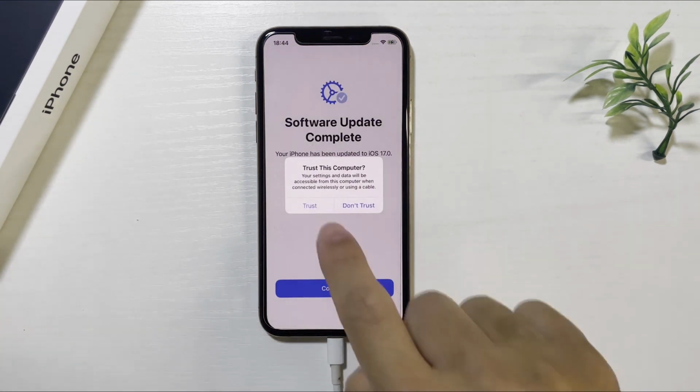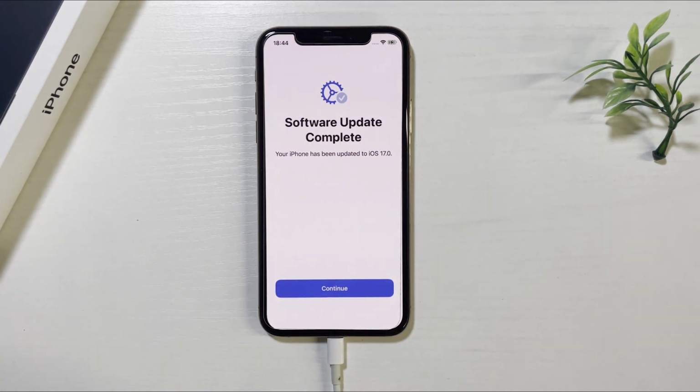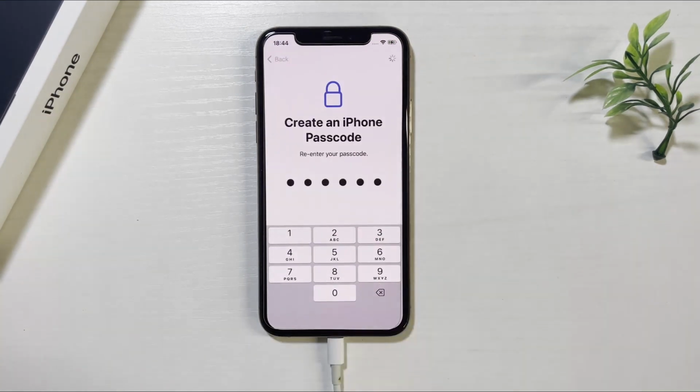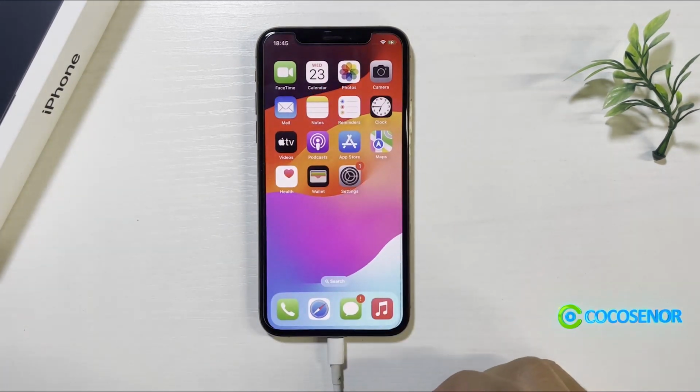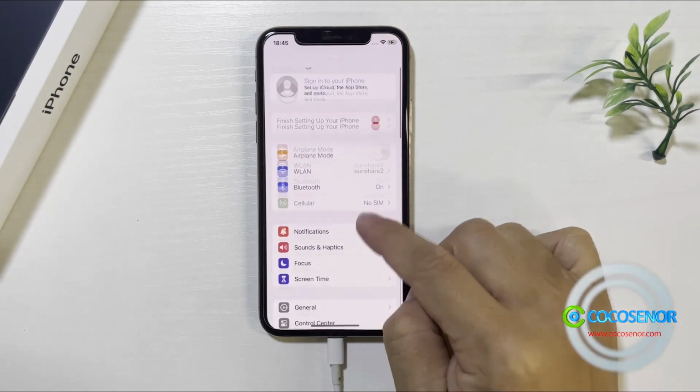Well done! See, your iPhone has been updated to iOS 17.0. You can continue to finish the setup. Besides, you can also check the iOS version in settings.